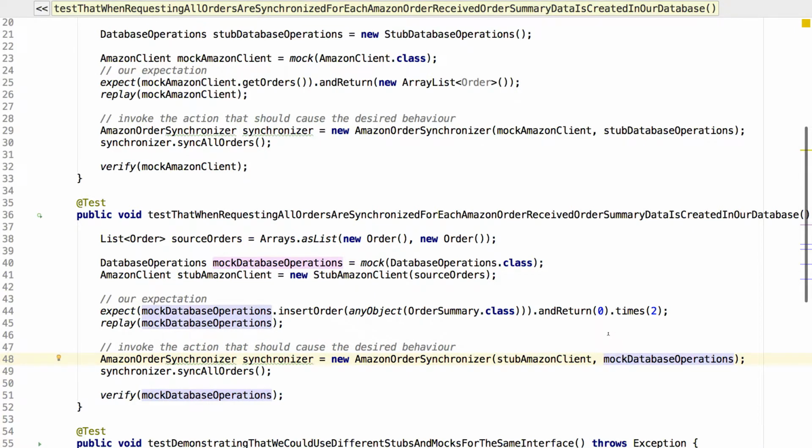So we're not interested in verifying any interaction with the Amazon client because we've done that in the other test. So we absolutely 100% should not be verifying this in two places. So we should not be using a mock for this implementation. Instead, we provide a stub that will return some known data when getOrders is called.